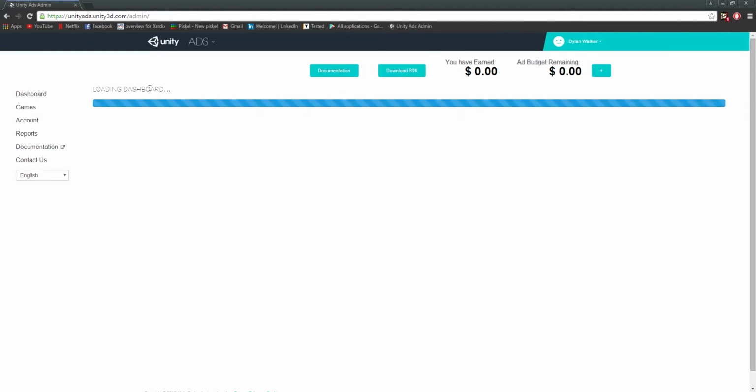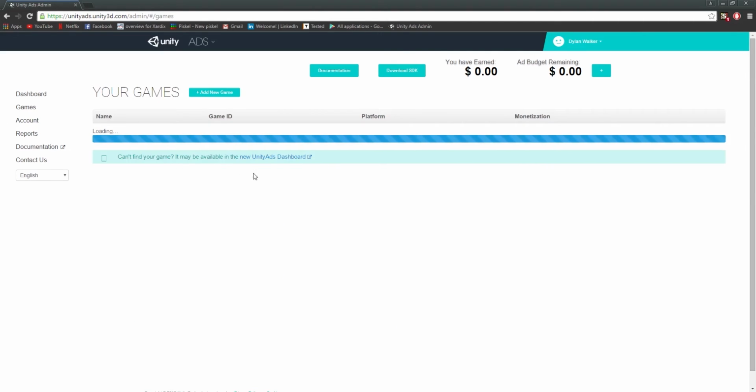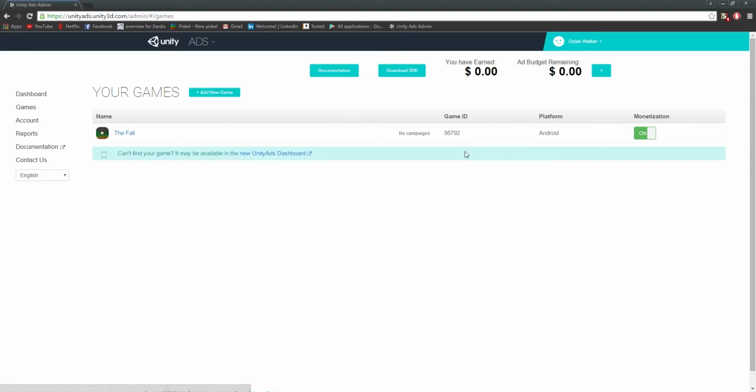And then you'll be brought to this screen. I already have the project up here, but it doesn't have many downloads, so it hasn't really made any money. So there's nothing here. But if you have no games, I'm pretty sure there will just be a button here prompting you to add your game. So if I was to come down to games, you'll see I have one game here, and it's got its ID, and it's on Android.